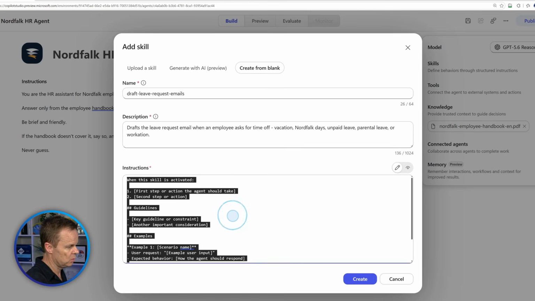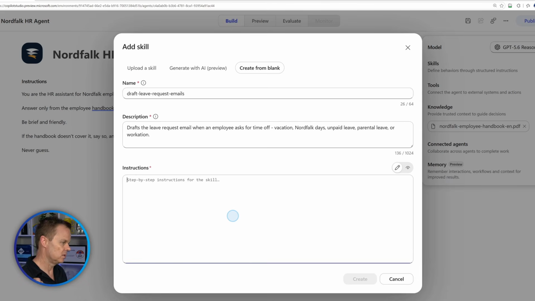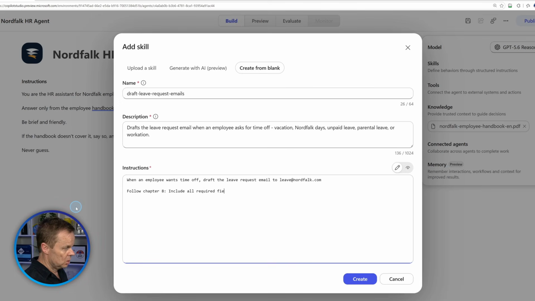It's not mandatory. What I will do is to delete those. Let's add some simple instructions for now. So what I want to do here is to say when an employee wants time off, draft the leave request email to, let's say, norfolk.com. Follow chapter 8, include all required fields. And let's talk a little bit about what chapter 8 is.